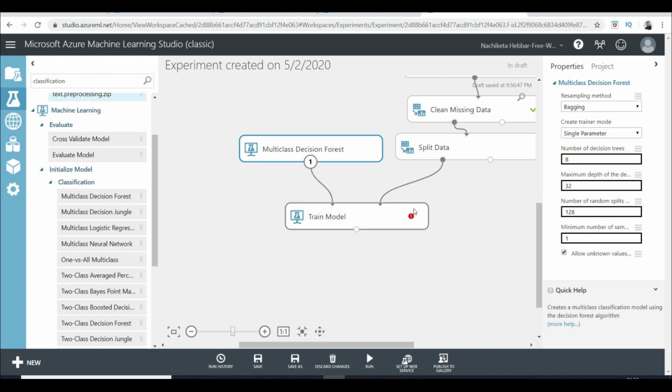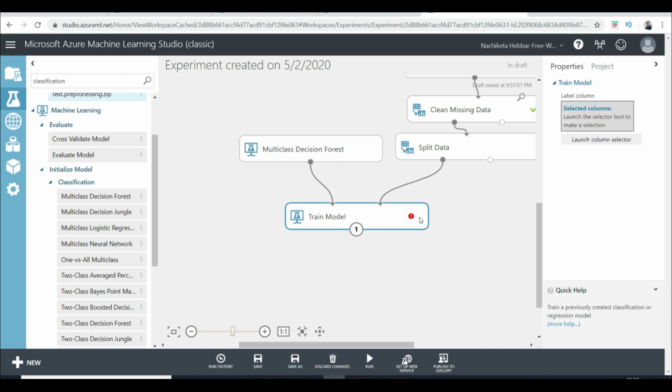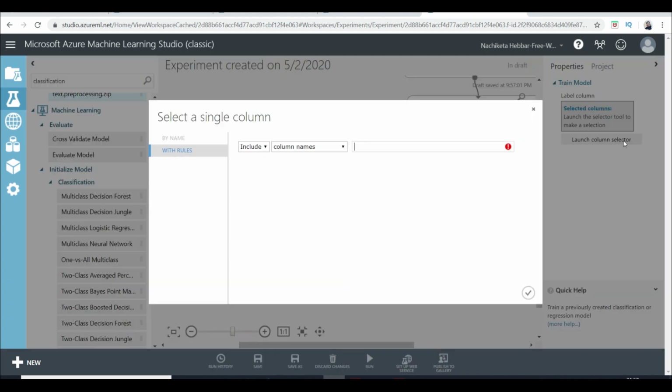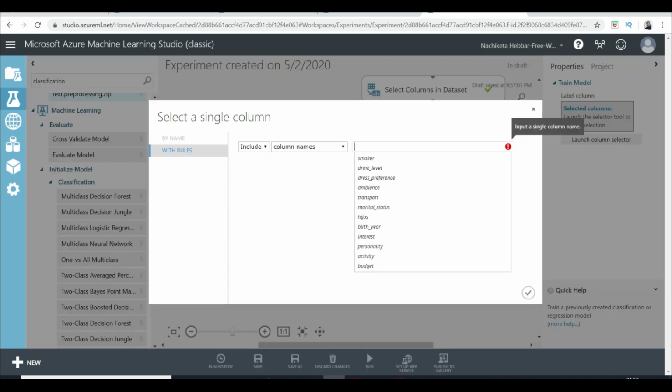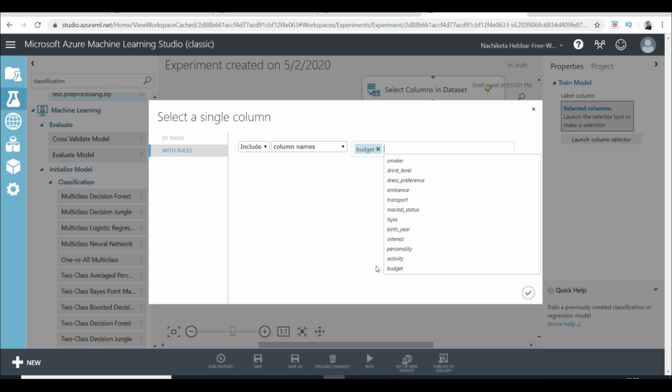So after that, you can train your model, but this exclamation mark is coming, which means so far you've only given a data set. You've not mentioned which one is the output. What are you trying to predict? So you click on launch column selector. So you can directly select which column you want, right? What do you want to be the output, right? The rest of all the columns will be the input for deciding that. So I'm going to try to predict the budget that the user is looking for.